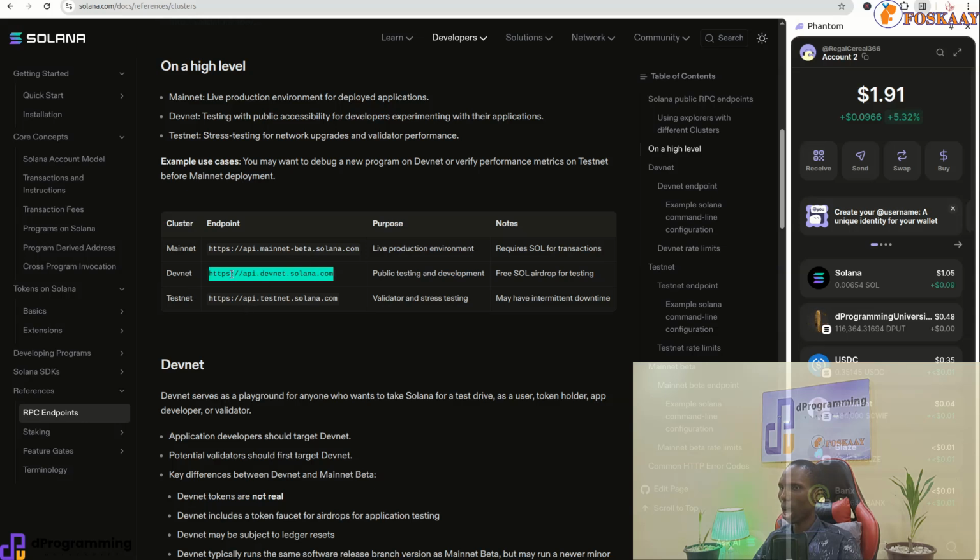And because we are now in a production environment, most projects block this endpoint because it's free, so people can easily use it to manipulate and abuse their free endpoint and things. So they usually want you to have a more dedicated RPC to do your work. So now what we are going to be using is Helius.